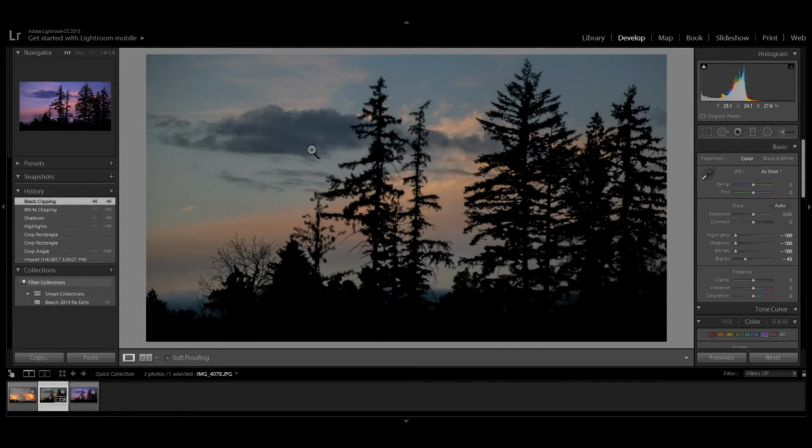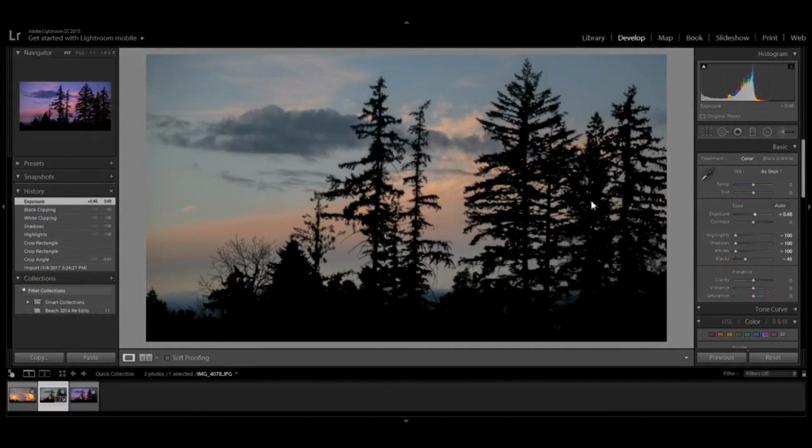I don't want too much contrast because I have some dark clouds in the sky and I don't want an extremely contrasty sky. I might bump the exposure up a little bit, and notice how that only affects the sky because down here we have the shadows down and the blacks down already.